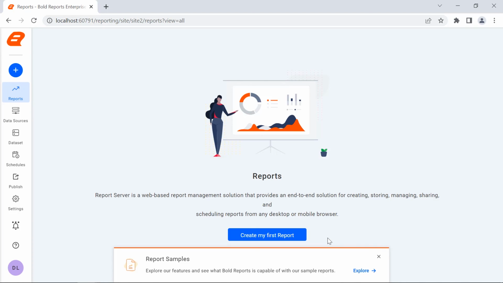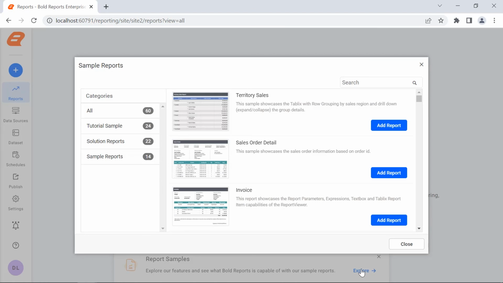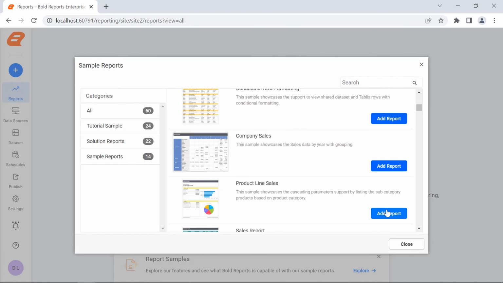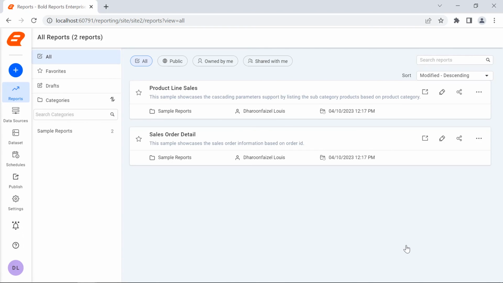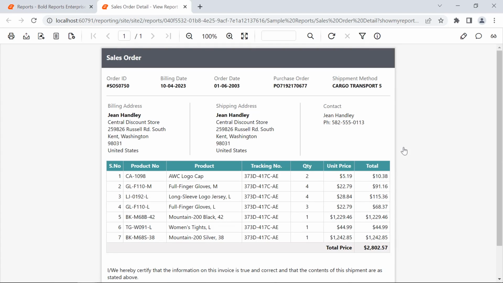Here, the sample reports available with the report server can be seen by clicking Explore in the Report Sample pop-up. By clicking the Add Report button, you can add these reports to the report server. The reports will be added under the Sample Reports category. Clicking on an added report will open it in the report server.